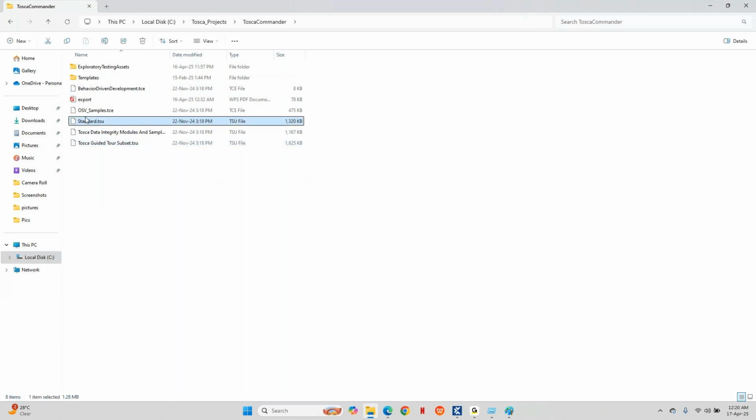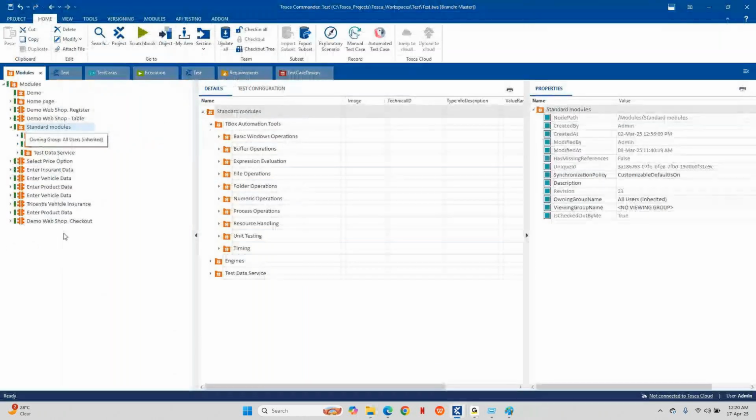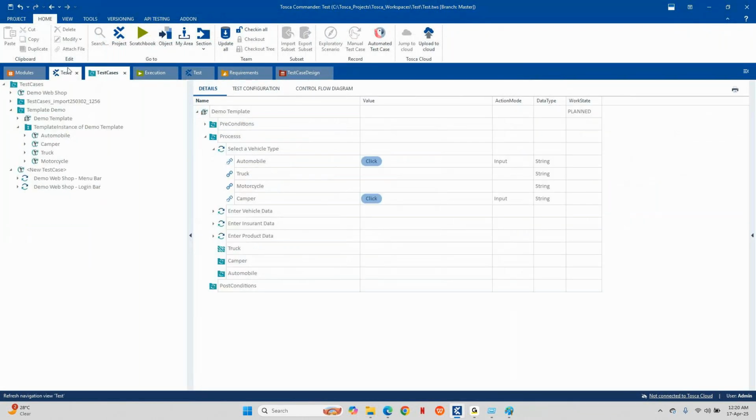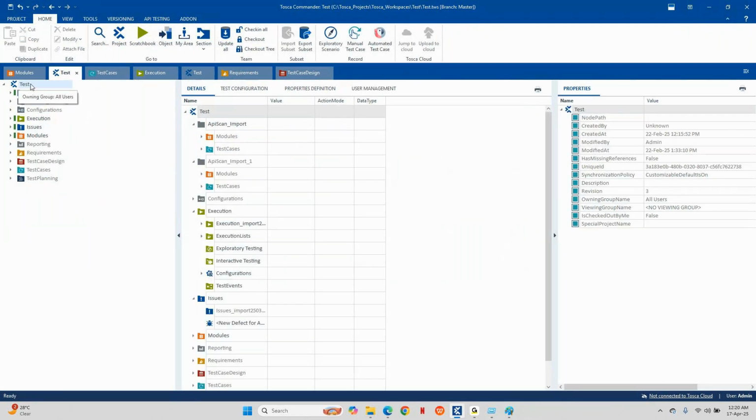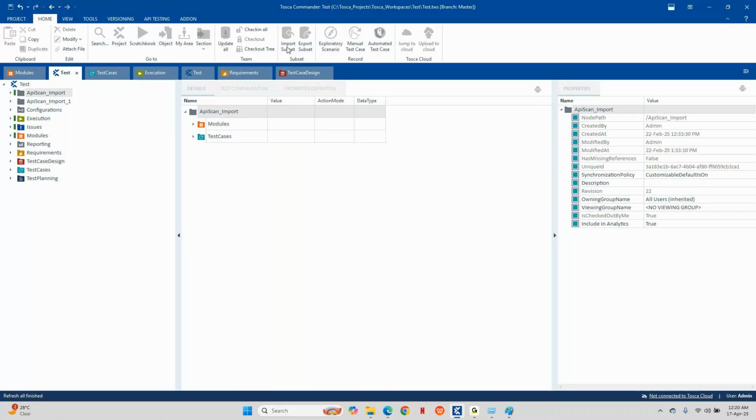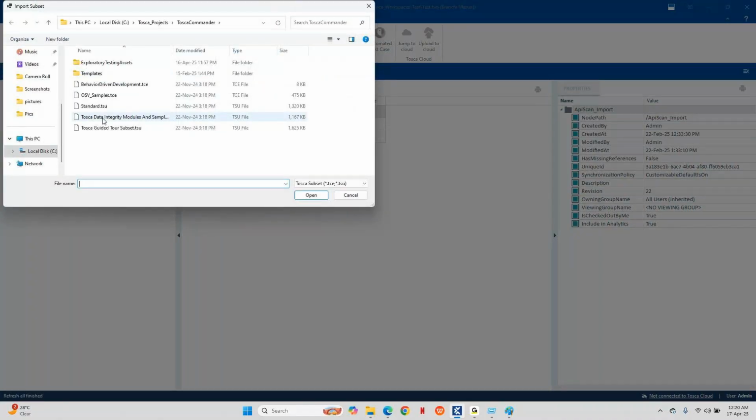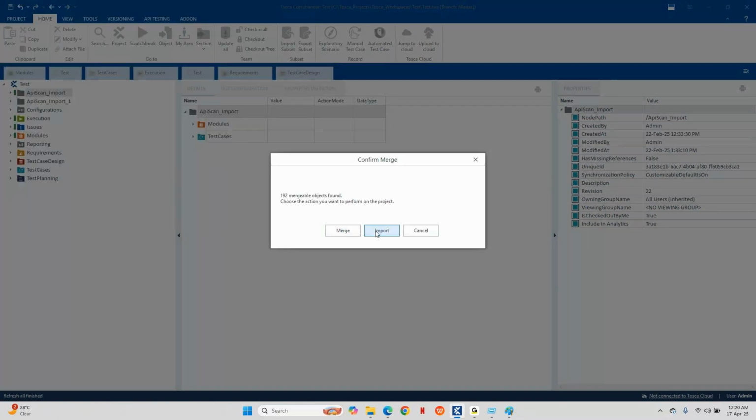Okay, so whenever you create a new workspace, it will not have this particular file. So what you need to do, like I mentioned, is import it. You would go to some folder, import subset, go to this particular standard.tsu and open it. Since I already have it, it is asking whether I want to merge it with the existing one, or still create a new one. Okay, so this error will not come to you.